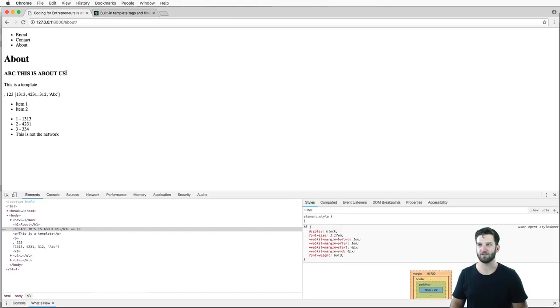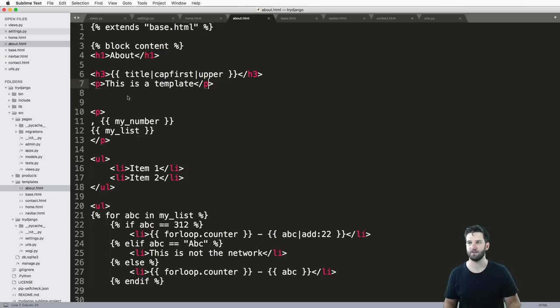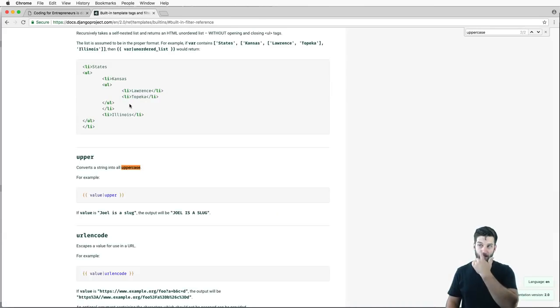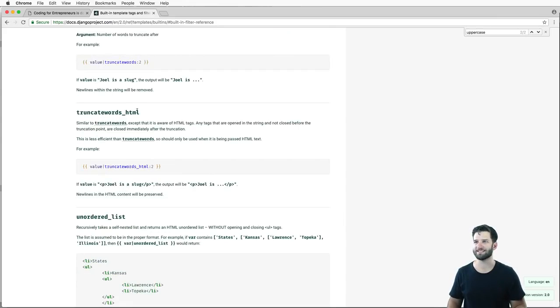Right, so we can stack those filters together, which is kind of nice. Now, I'm not sure exactly when you're going to be stacking these together like this, but it is possible. Another thing that's possible is something called safe.